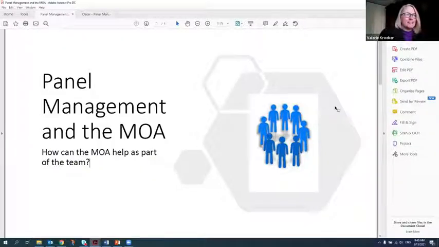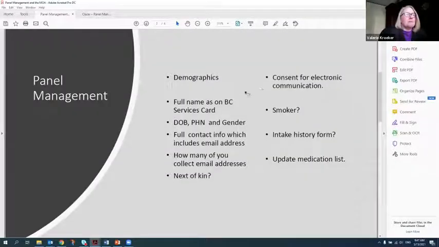So back onto the MOAs. The MOA can help you do your panel management by looking at demographics. Are the demographics complete? They can help you with the cleanup of that, but they are also really instrumental in keeping this information up to date. When you get chart transfer requests, after they've sent the charts out, do they make the patients inactive? That sort of thing. On the demographic, making sure that the names match the care cards.